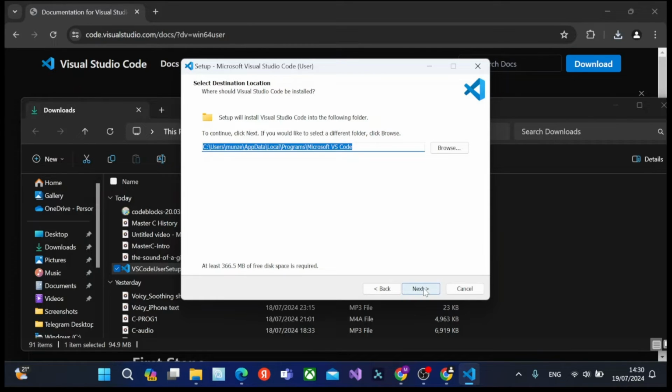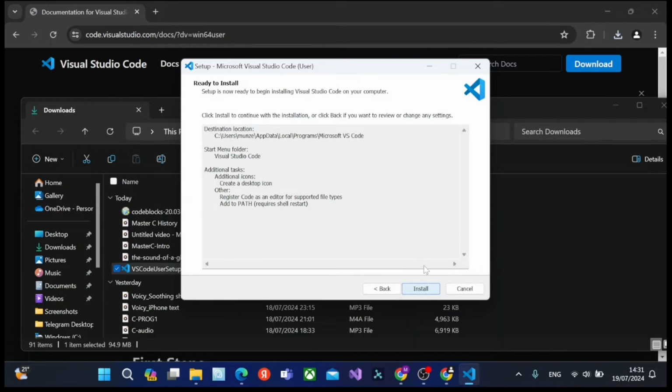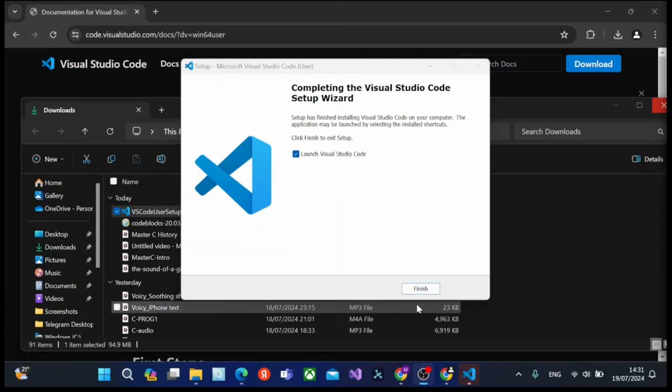I'll leave it on the default folder. To continue, click next. Then select the additional tasks you'd like to perform while installing Visual Studio Code. Create a desktop icon, then next. Then click on install and wait for it to start installing. Alright, we are done with the installation.